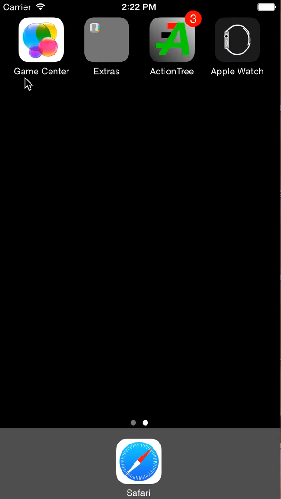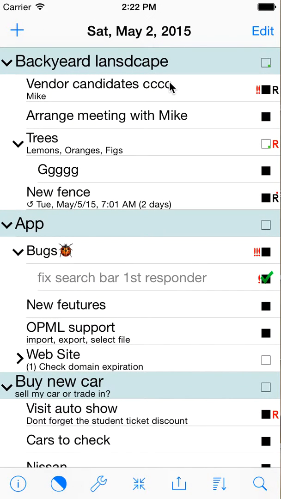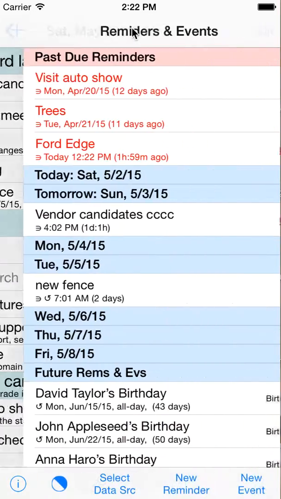I will show you some basic operations using ActionTree. So, let's launch ActionTree. There we go. ActionTree has several views. It has two main views, the project view and the timeline view. When you launch ActionTree, the project view opens. You can switch between the views by tapping on the view title, like that.